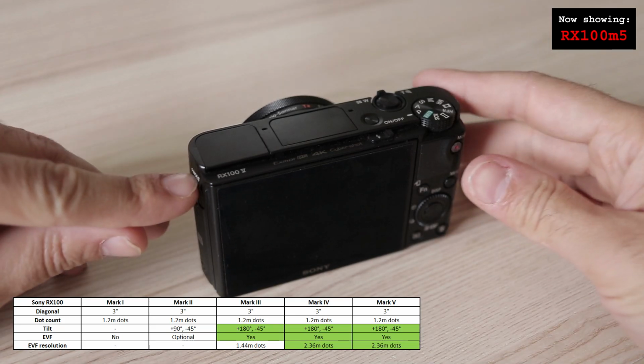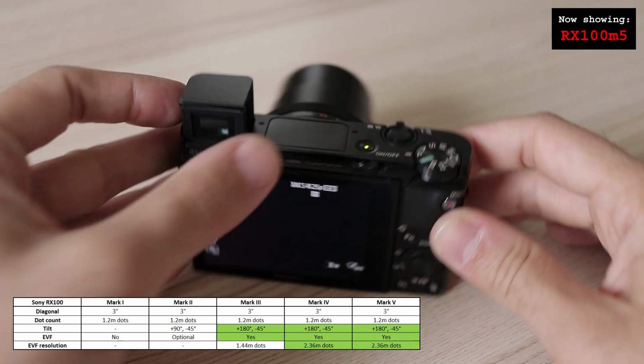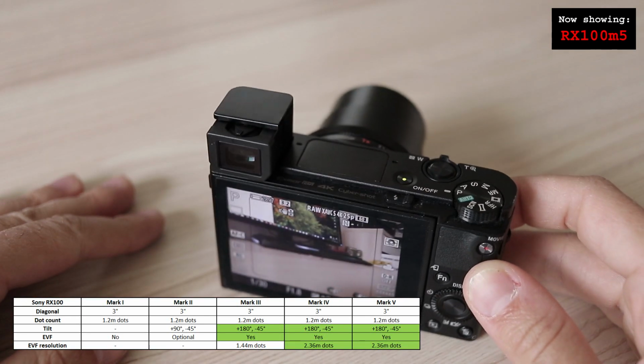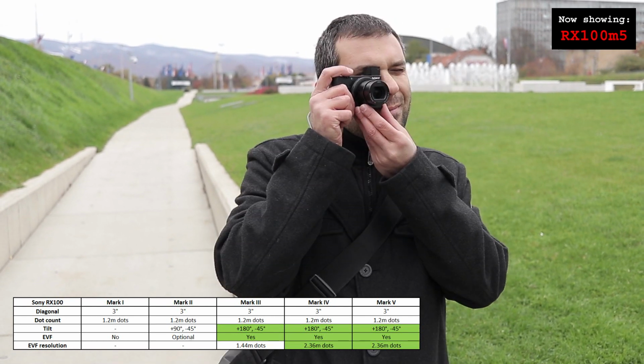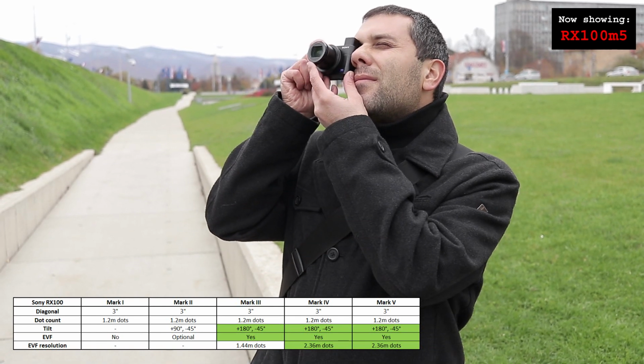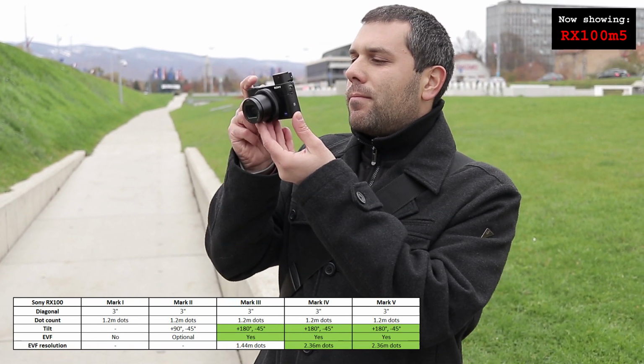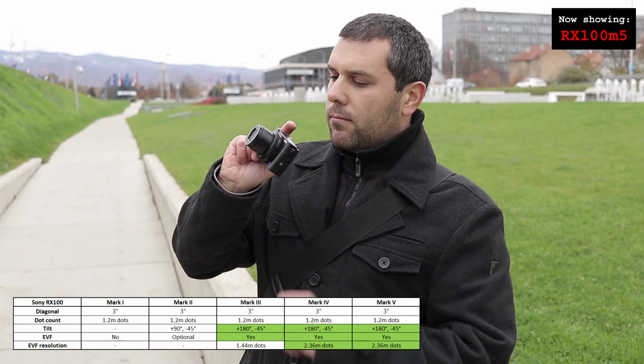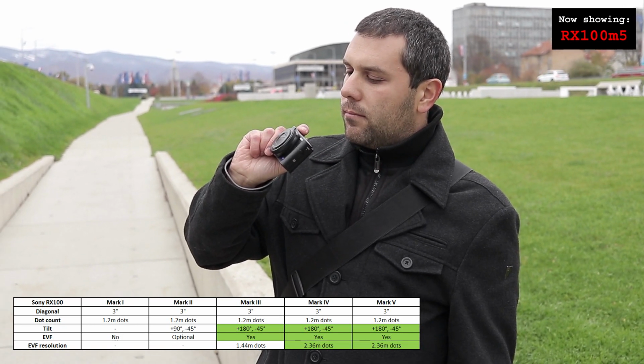Mark III and beyond have a built-in electronic viewfinder. For me, this is a very important feature as LCD is often hard to see in daylight. Mark IV and V even have higher viewfinder resolution, but the one on Mark III is not that bad either. If you are on the budget, don't worry and buy Mark III.